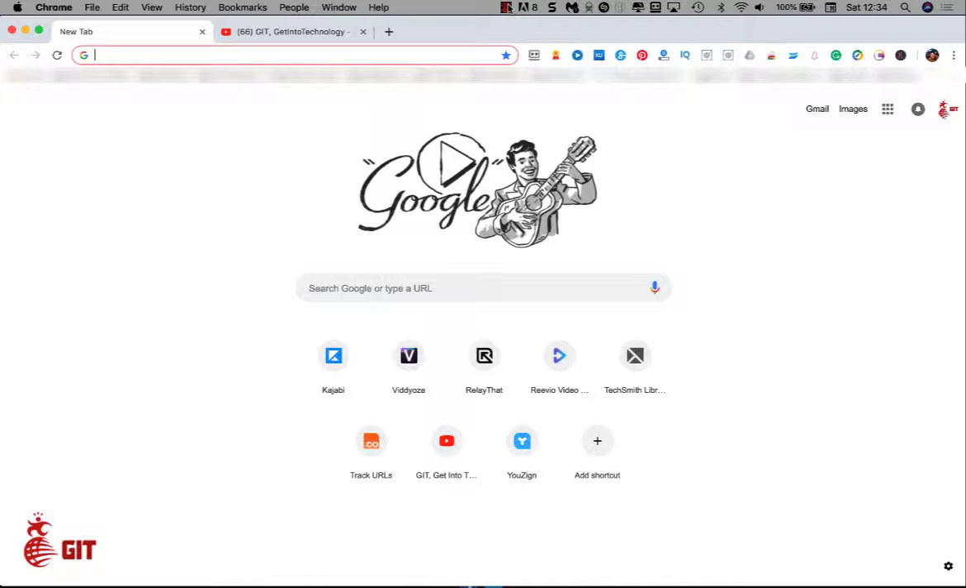and show you how to search images on Google. So stay tuned.